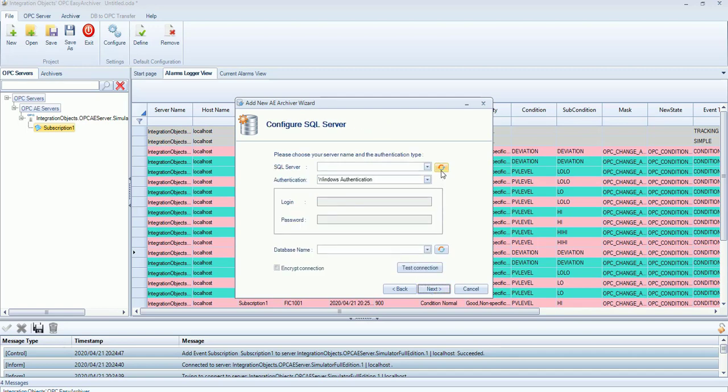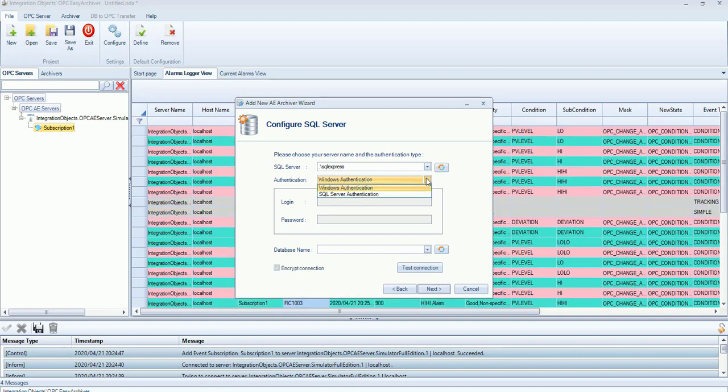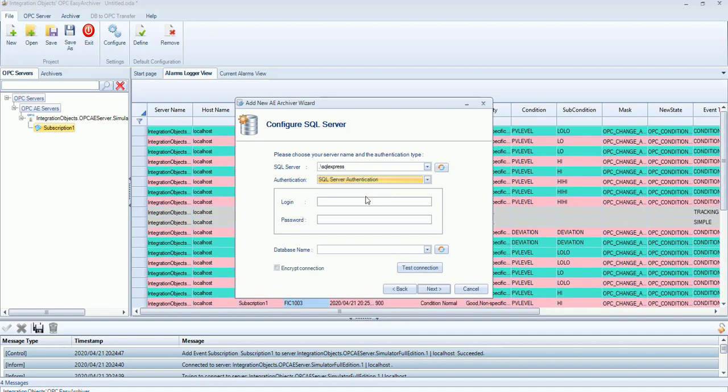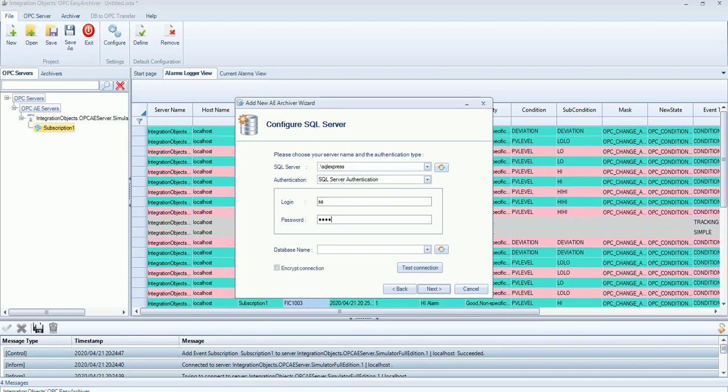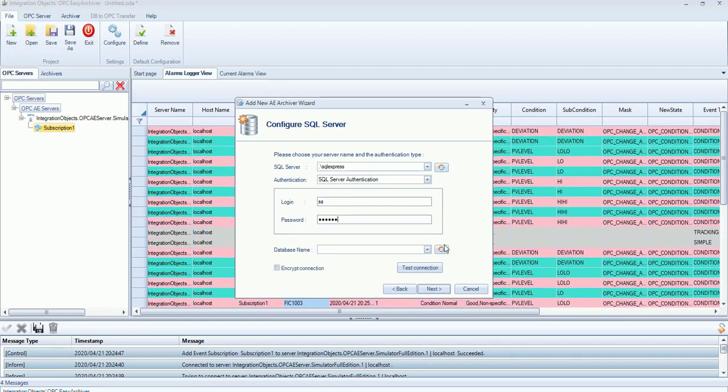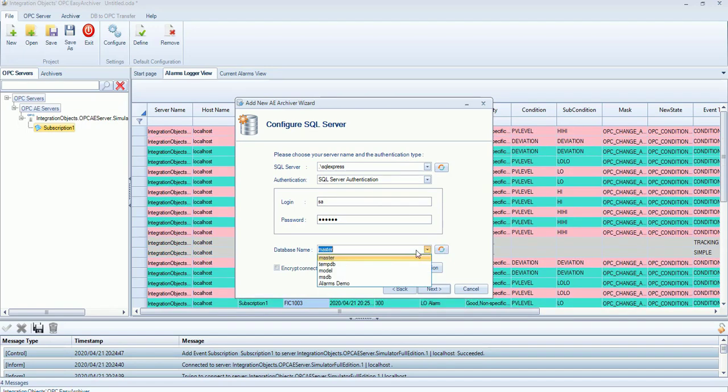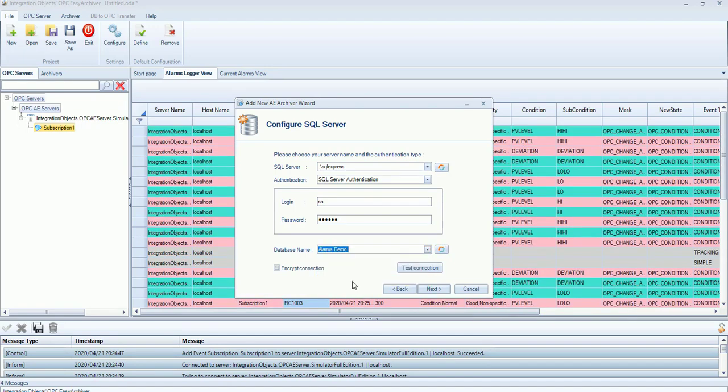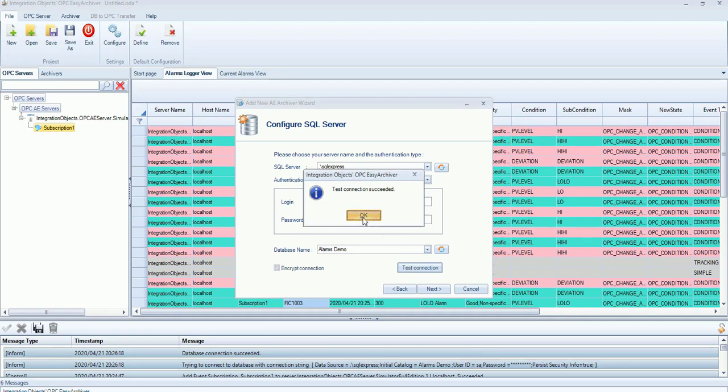You may click the refresh button to browse the SQL Server instances available on the network or manually enter your SQL Server instance name. Select the authentication mode. Click the refresh button to list the available databases and select the desired database. Test your connection and then click Next.